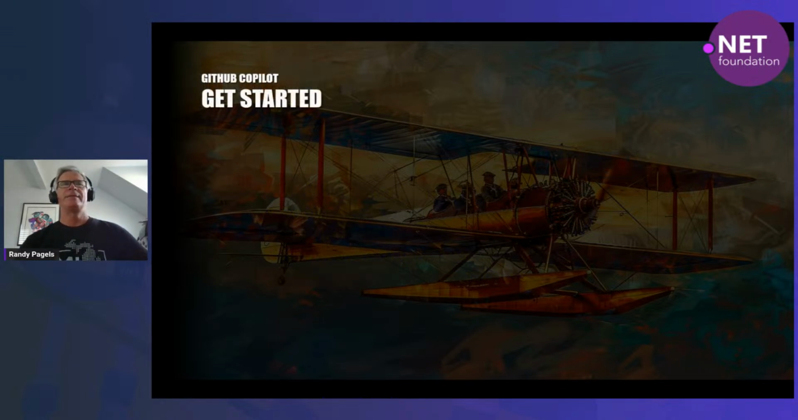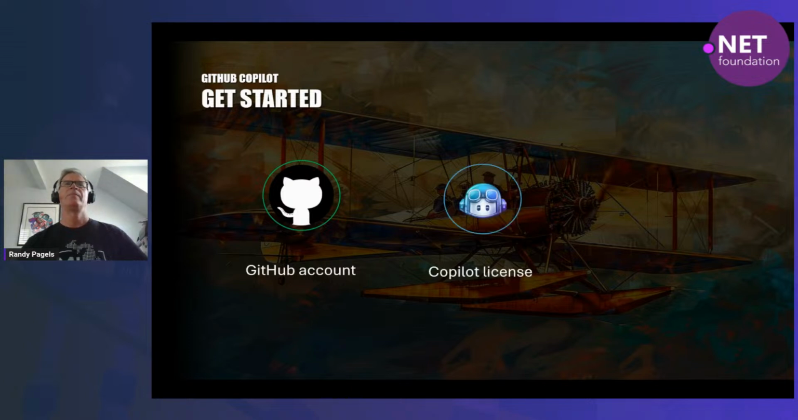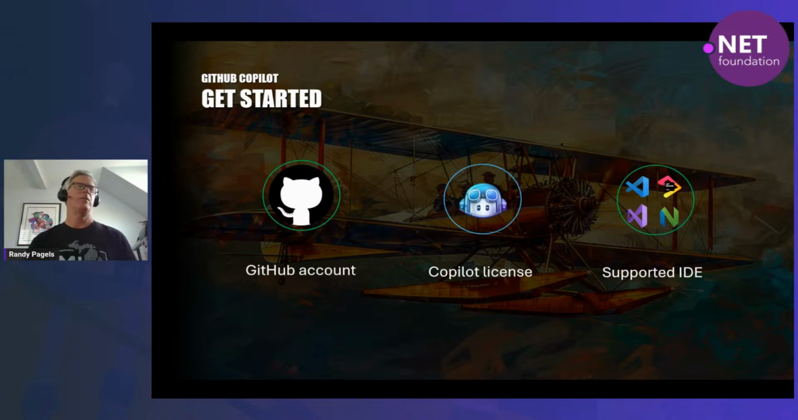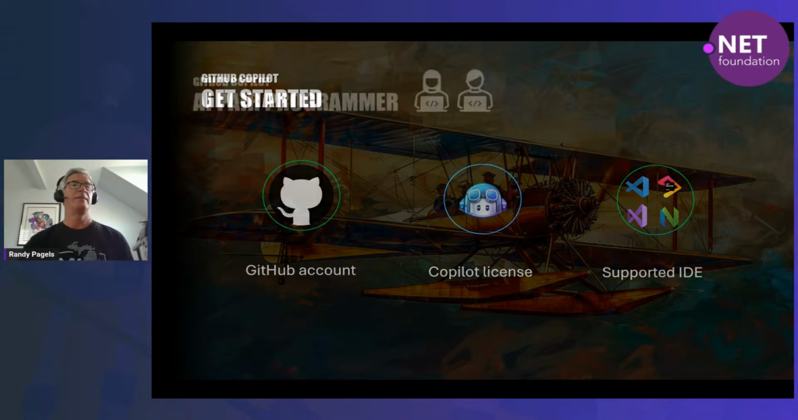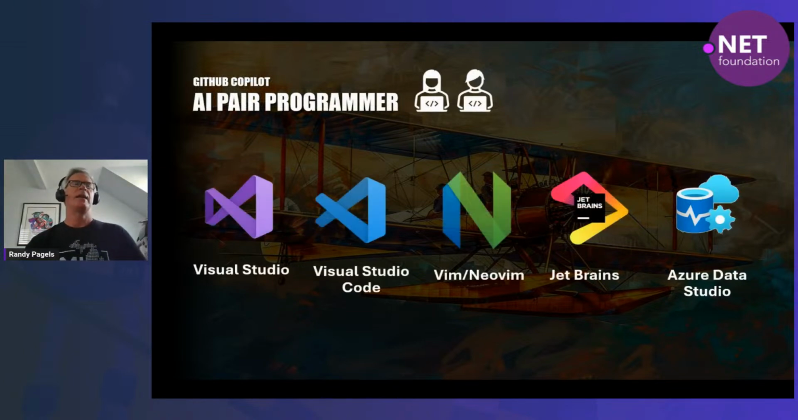And just the very basics, how do you get started? You definitely need a GitHub account. You do not have to have your source code in GitHub, but you do need a GitHub account. You also need a license, and we'll talk about licensing in just a second. And of course, you need one of the supported IDEs. That could be any of the extensions that are part of the IDEs. You may use Copilot from the command line as well. So that's another option. Currently, the supported IDEs are these.